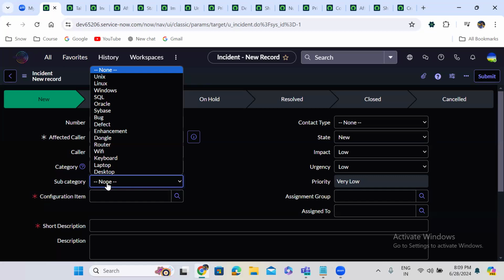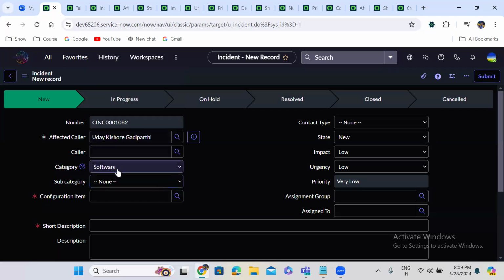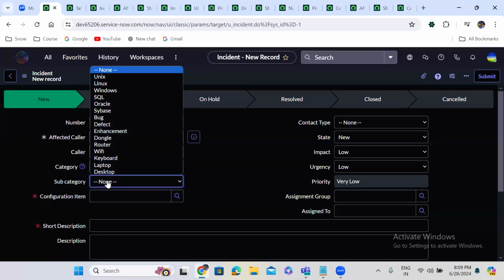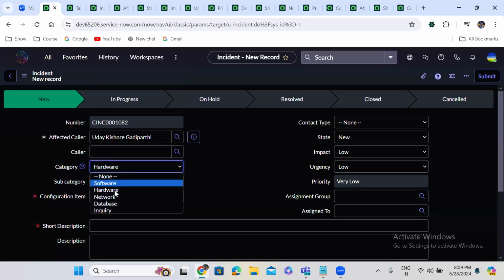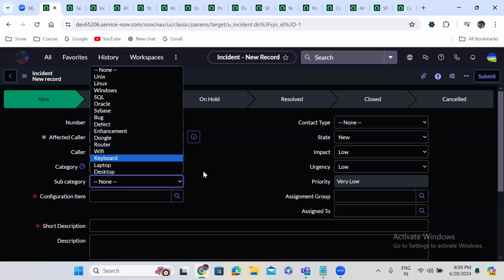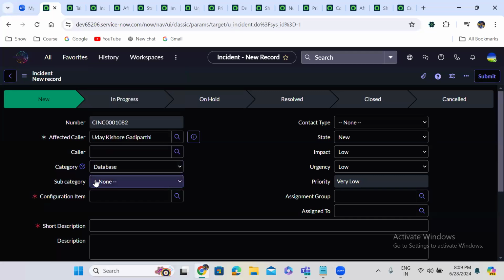Okay. When I select hardware here, only hardware related subcategories should appear here. When I select network here, only network related subcategories should appear here. When I select database, database related subcategories should appear here. So that means these subcategory values are dependent on this category field values, or not? These subcategory field values are dependent on this category field value or not.